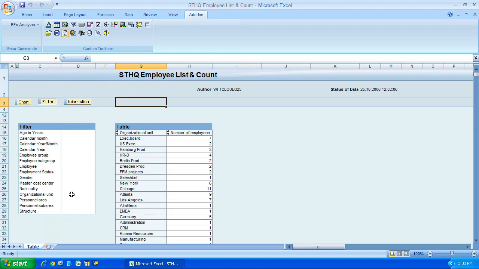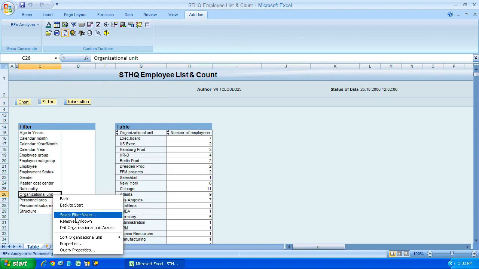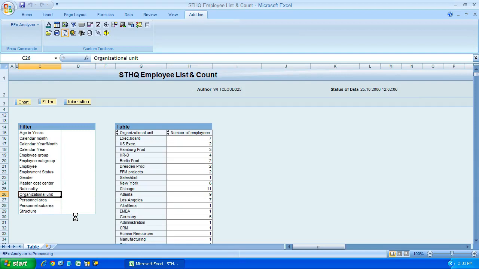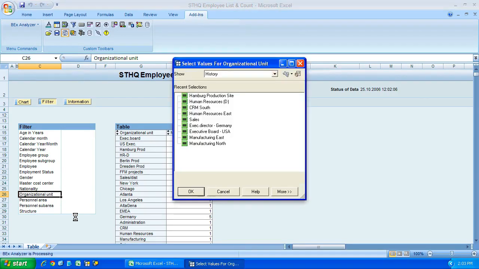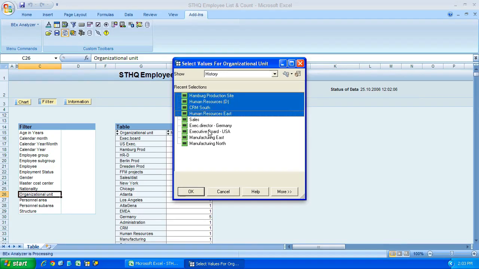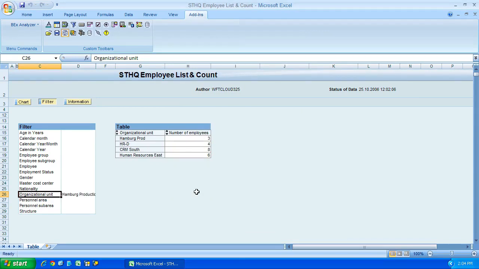I won't explain exactly what's going on because we will cover that in another video. So all I'm going to do is select a filter value on organizational unit. I'm just going to select a couple of values from my history list. And now you can see the report has been filtered.